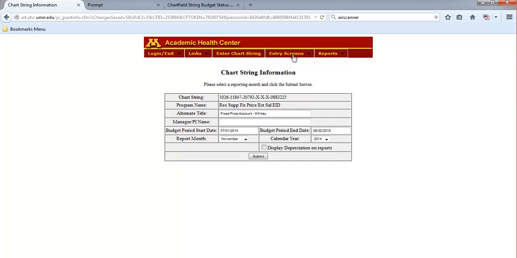We will now go through the various entry screens available for non-sponsored reports. The first option, Chart String Information, is the screen we are currently on. You can go back to it at any time to update the report time frame, month, or year. First, we will look at the Transaction Reconciliation entry screen.